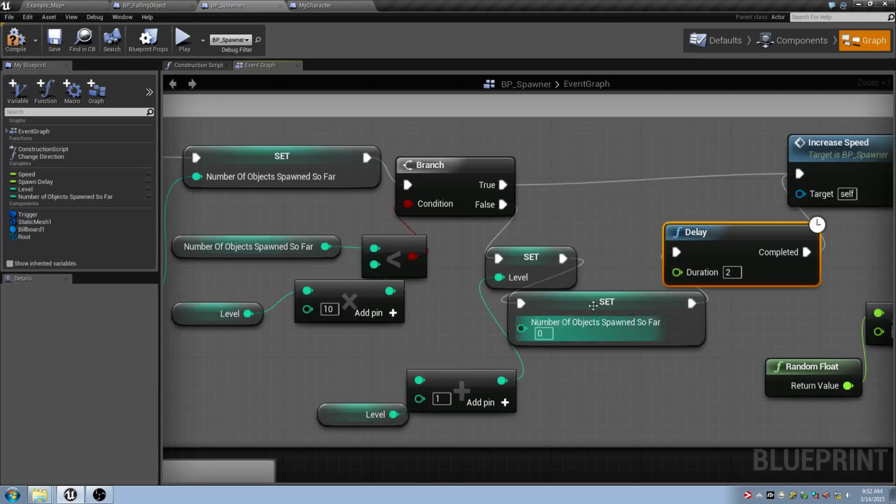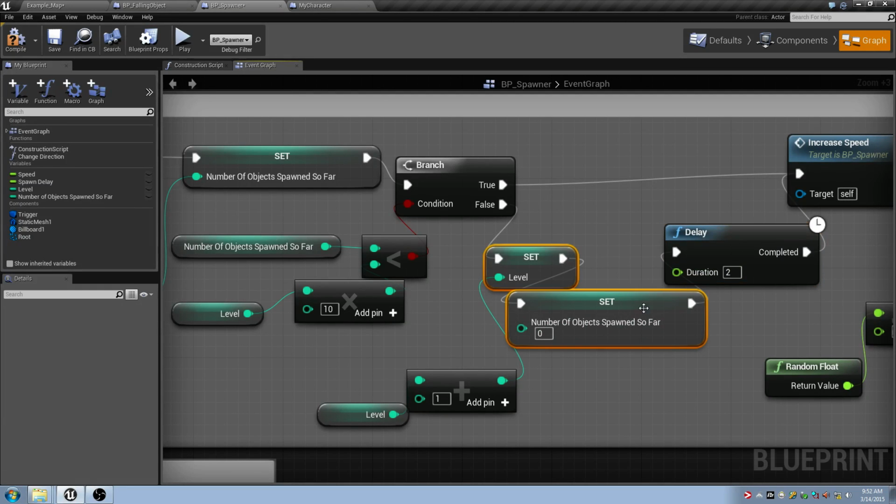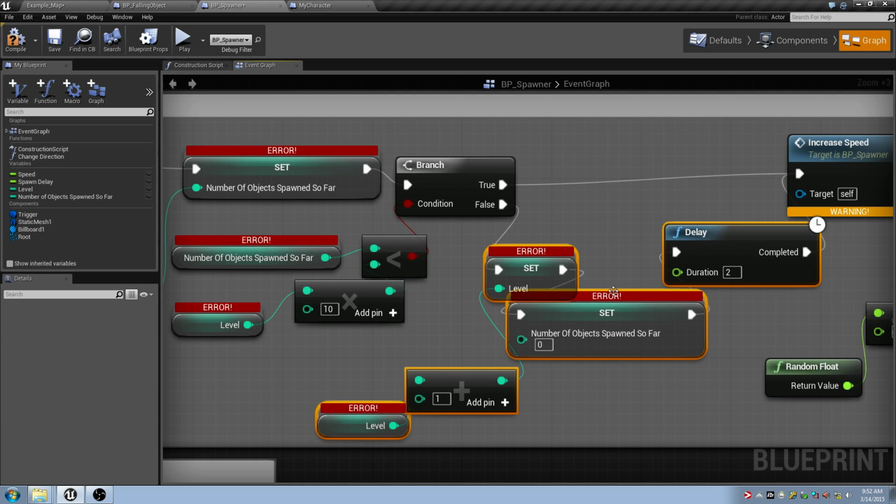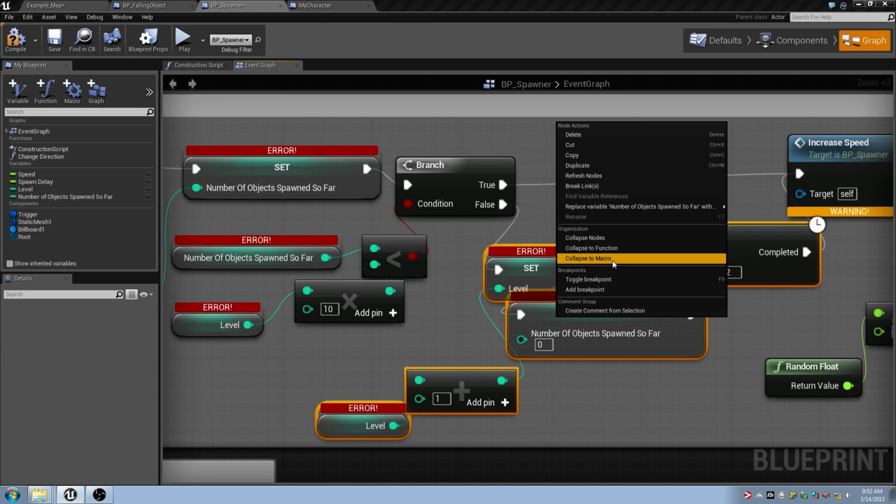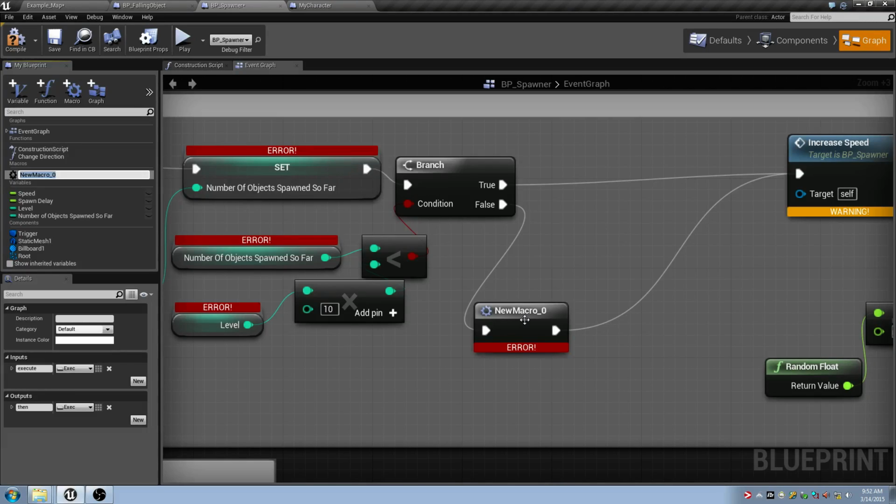So I really don't like how this thing is set up, but we're going to be able to make this into a function now. Oh, right, you can't put a function in there because it's a delay. Anytime you have a delay, you can't make it into a function, so you might want to collapse it into a macro instead. It's the same thing as a function. If you can't use a function, use a macro.